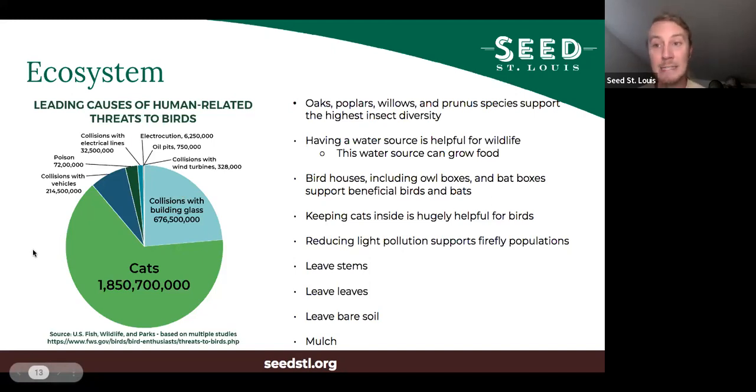So keeping cats inside, especially keeping them out of the area that you're trying to attract birds to, might be a good idea. Reducing light pollution at night is really helpful for supporting firefly populations, lightning bug populations, which are actually really good predatory insects. Especially their larval forms eat lots of pests. And so reducing light pollution at night helps them to find each other. That's the flashing, where you see some in the grass and some in the air.